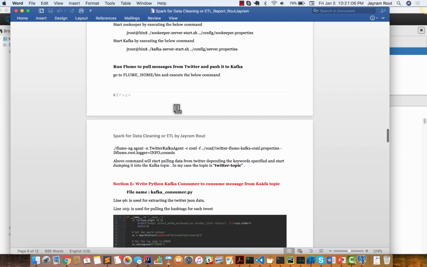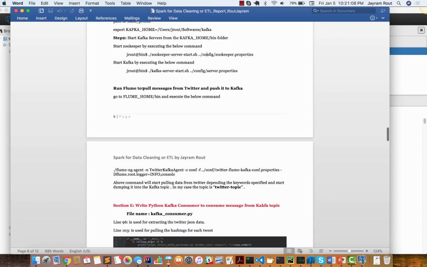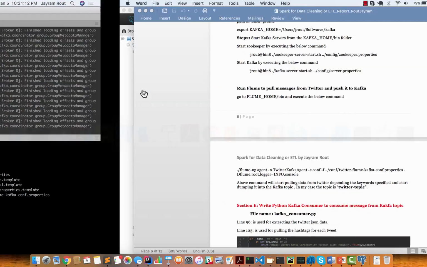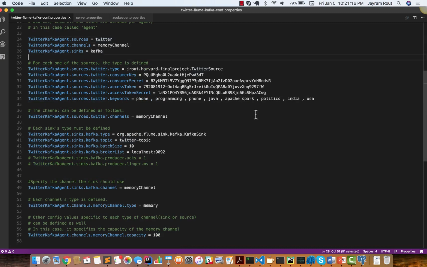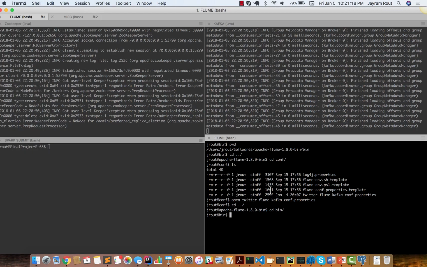Okay, now we can run the Flume right now. As I said, we have already seen the configuration of Flume, how to set up the channels and whatnot. So let me just go back and run the Flume here. I think I'm already in the Flume folder. Yes, so I'll just go back and give this command.